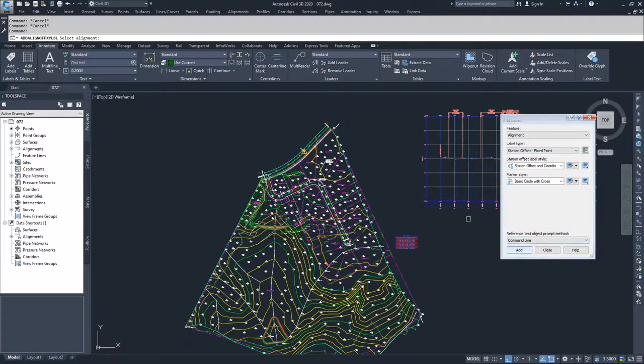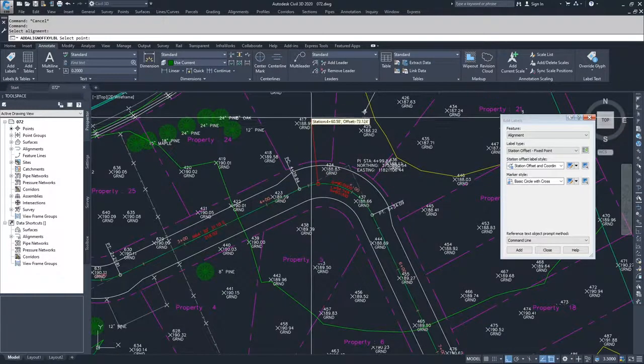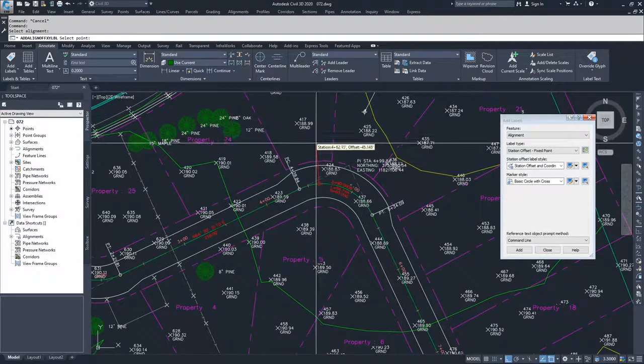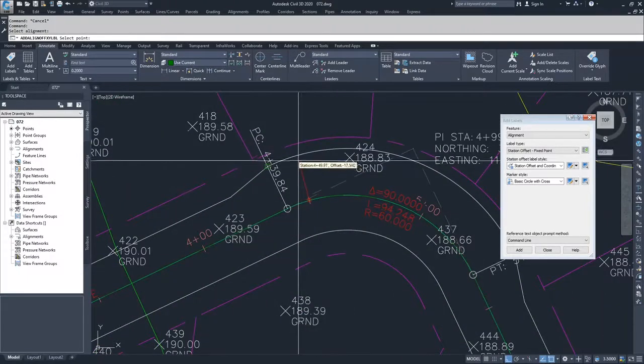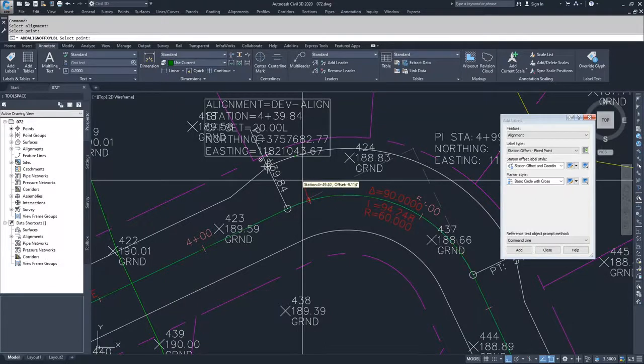click add. So what you'll see is Civil 3D is going to ask us to select an alignment. I'll select this alignment here. And when I choose to place my label based on my station offset fixed point, what I'm going to do is select the point I want to label, and a label gets placed.